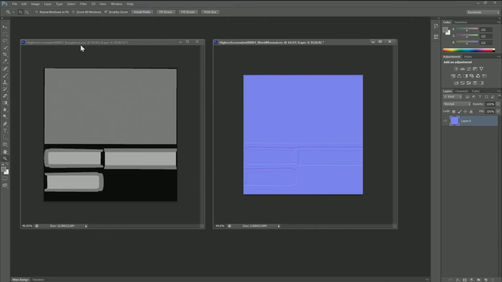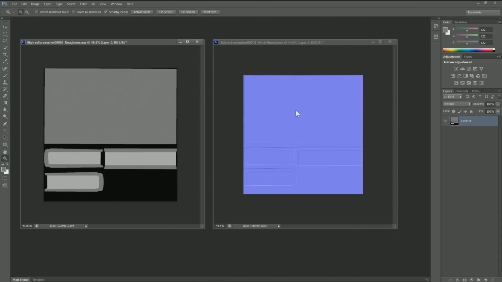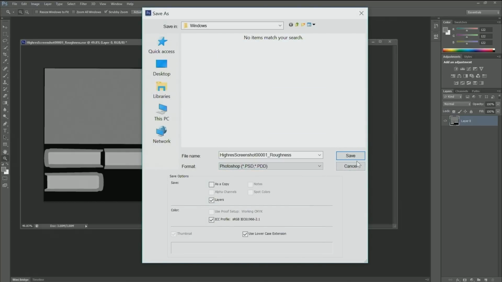What I want to show you about the roughness here is you notice that I have it in EXR. So I had to do all that stuff for the normal map. For the roughness texture, all I literally have to do is come up here to my image, go Mode, and change it to 16-bit. I'm not going to merge. And now if I hit Control-Shift-S, you can see I can save it as all the other formats.